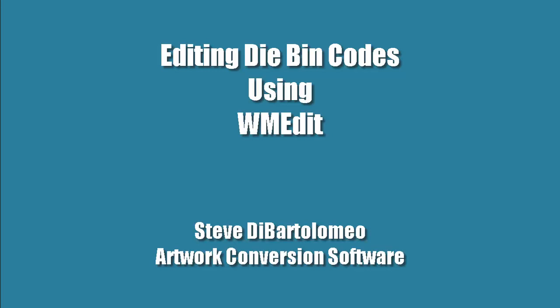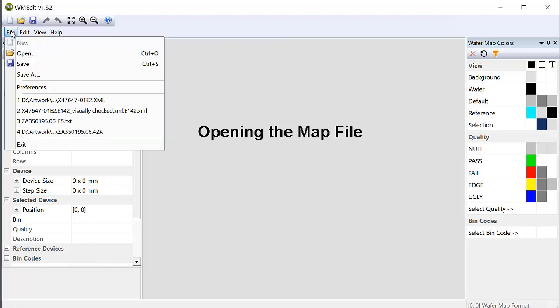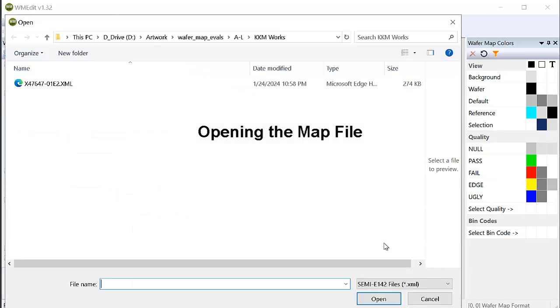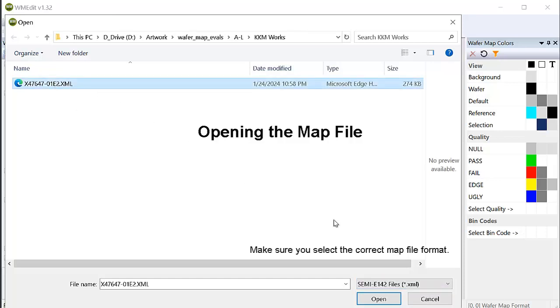Good afternoon. Today I'm going to show you how to open a map file in WMEdit and how to edit the value of some of the die to give them a new bin code. I'll start by selecting the file to open. I have to make sure I select the correct file type. In this case it's E142, and then I select the file.